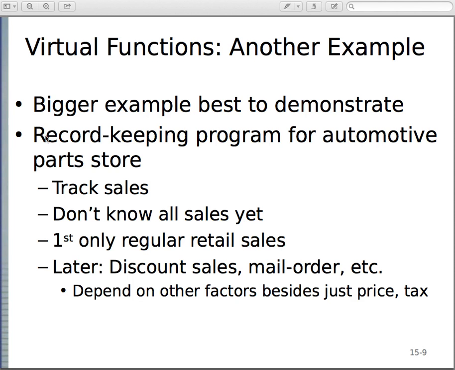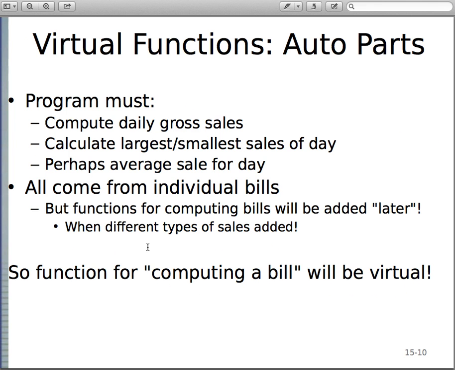Okay, so the idea is that you have some kind of record-keeping program for an automotive parts store. You want to track sales. You don't know all the sales yet. First, you only allow regular retail sales, and later we allow discount sales, mail orders, stuff like that. So we start out with a basic sale class, and then later we go on to other classes, actually just one other class that we'll look at.